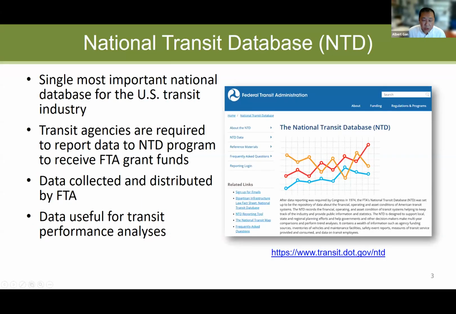Okay. So I'm sure most of you are already somewhat familiar with the National Transit Database, and it's without a doubt the single most important national database we have for the US transit industry. If you are an agency and you want to receive FTA grant funds, especially 5311, I think, I forgot the numbers, and you have to report, you are required to report the data to the NTD program. And so what FTA does is they receive the data from the different agencies, and it's collected every year.